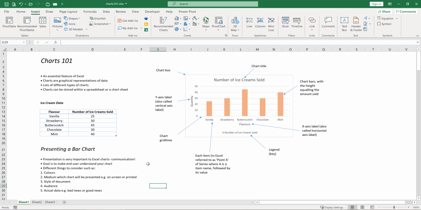Okay, so when you generate your bar chart or any chart in Microsoft Excel, it will always be within what we call a chart box, which is basically this bit here. Now, this chart box, you can alter the appearance of it. For example, you can make the corners rounded, and you can also change the color of the actual border of the chart box, or you can actually remove it.